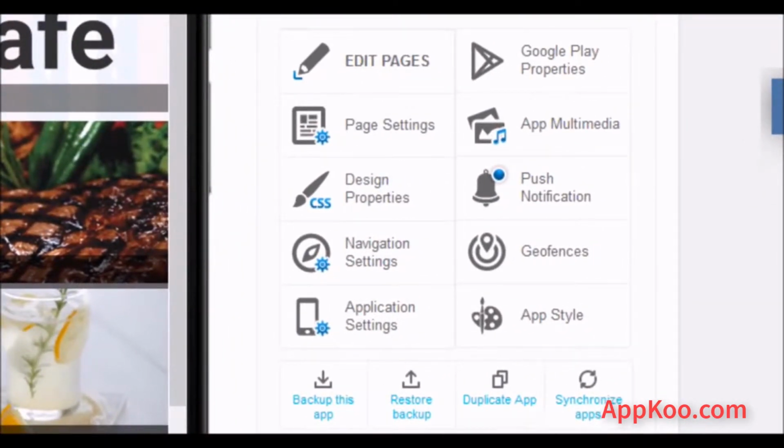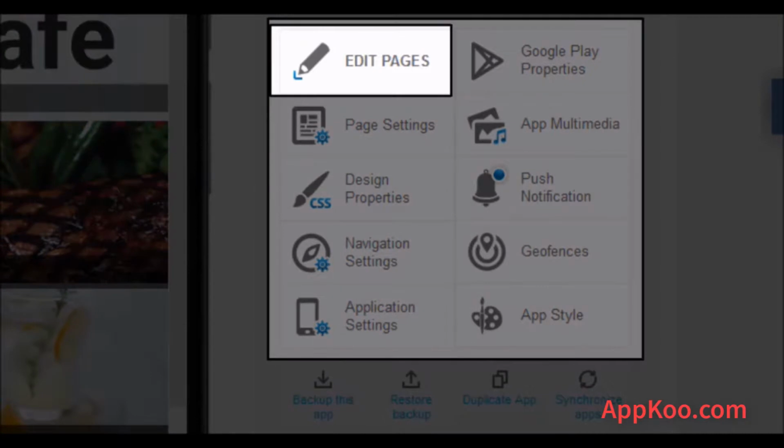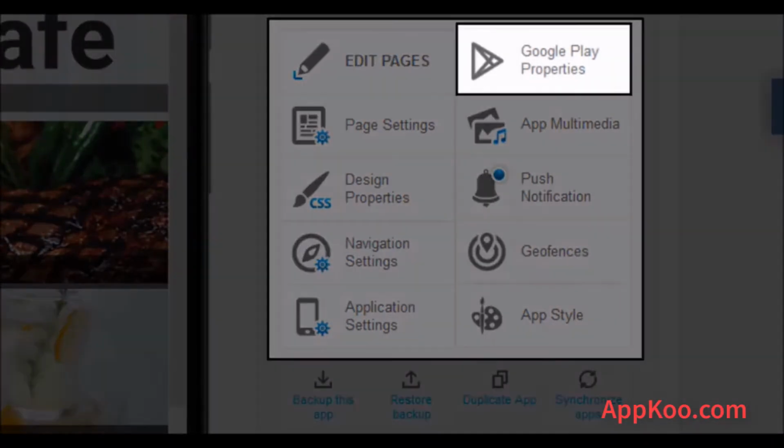Let's look at the next section. This section contains all the tools for editing the application. Edit Pages contains all the pages and functions that the app contains. In Google Play Properties you can edit all the data that will appear on Google Play when you publish your app. It will only be necessary to complete it if you want to publish your app for free or if you want to publish it under our developer account.